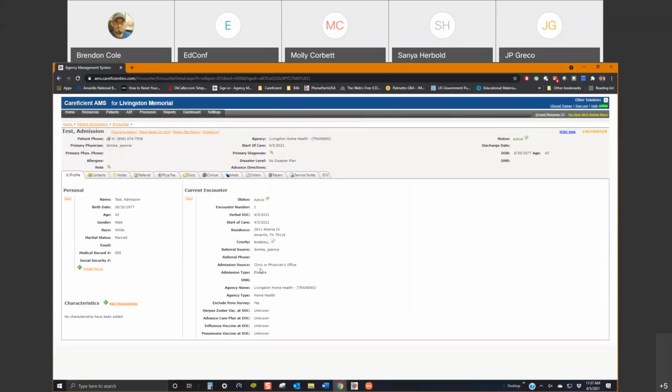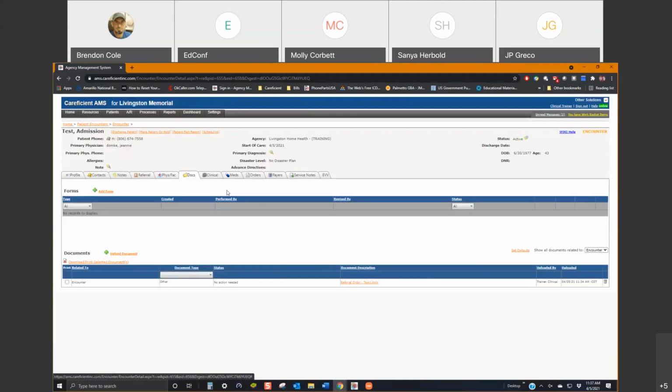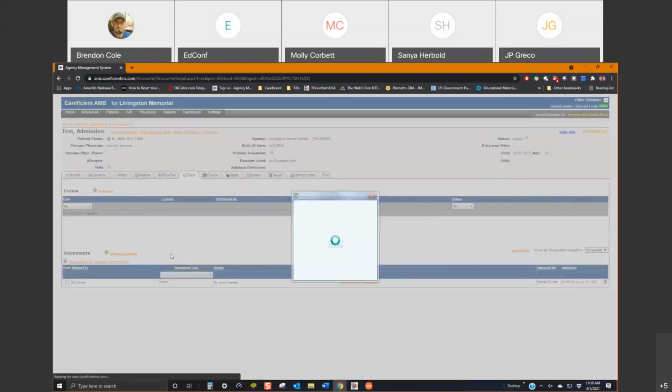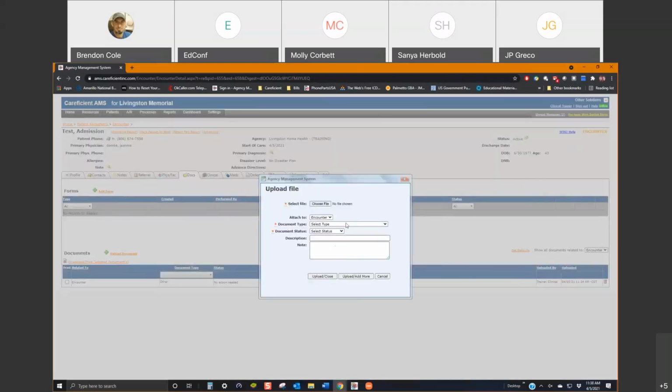I have a question. Going back to uploading the documents, when you go back and you choose your document, can you choose more than one document at a time? If you have 4 documents to upload, or do you have to upload each one individually?